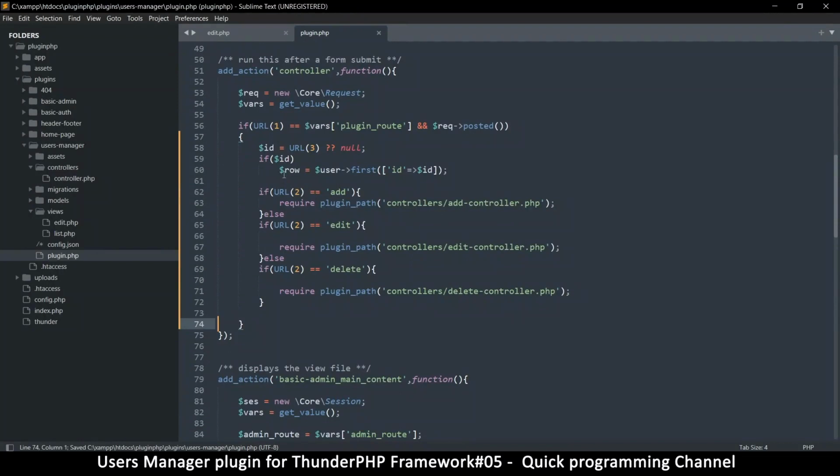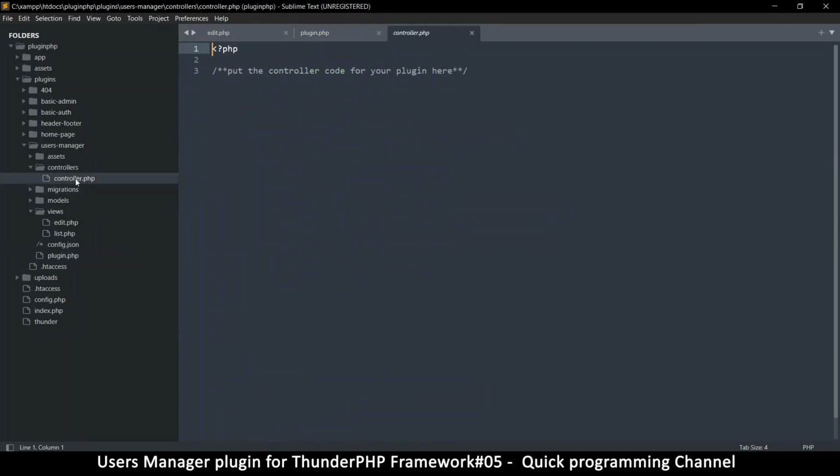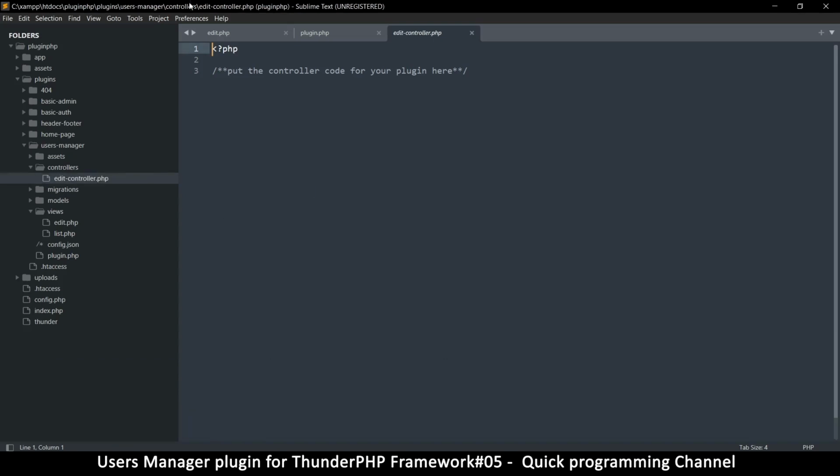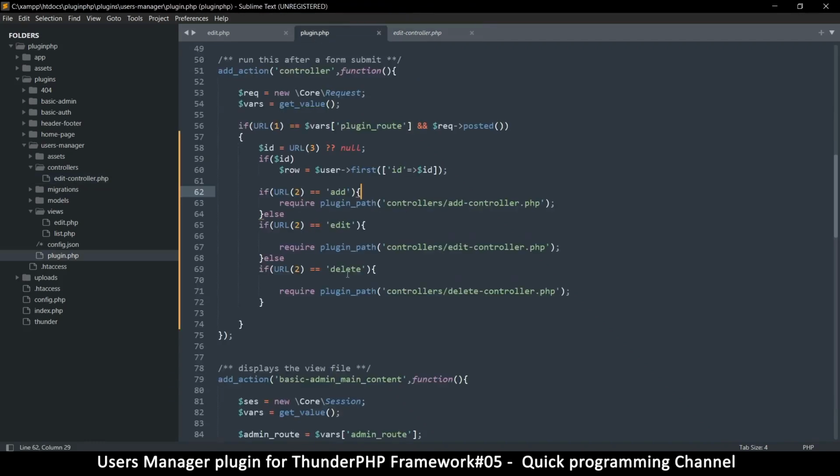Okay, so in this case the only time we don't need row is when we are on add, but here and here we do need row, so we will just leave it as it is like that. But let's make the right controllers over here. So click on controller, and let me rename this guy. So since we have the edit one, I'll start with edit dash controller, like so. Okay, so now I'm going to go back again to plugin.